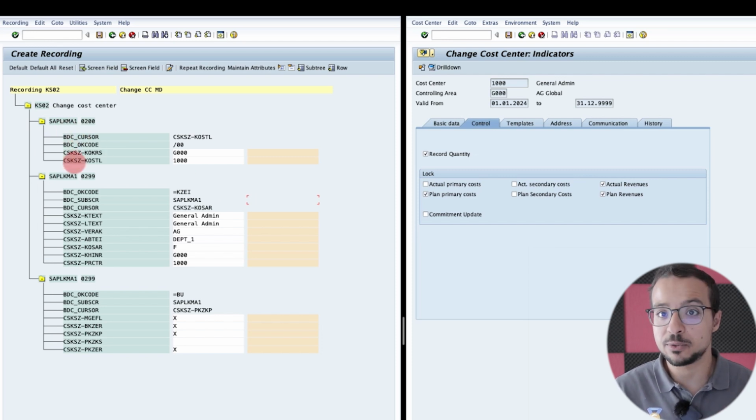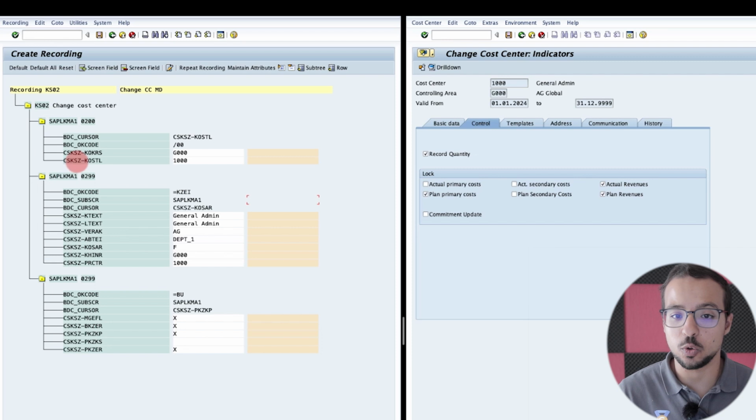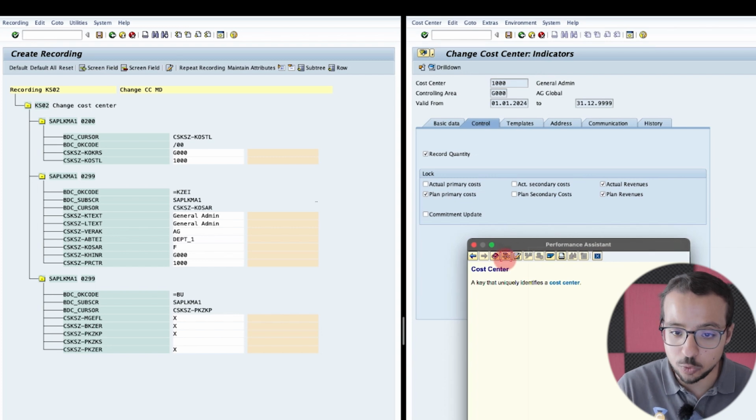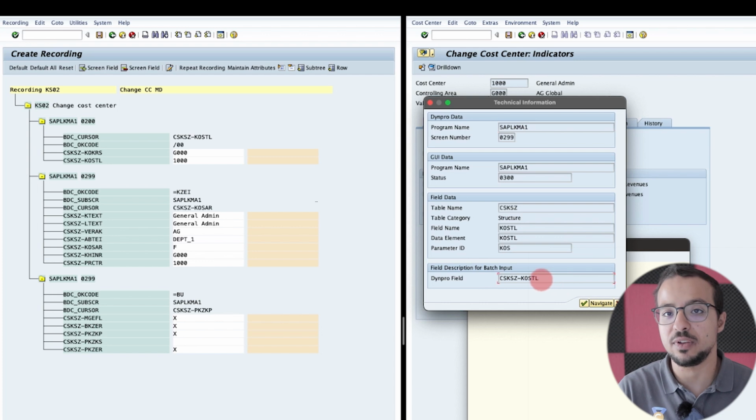What about the field names? To find any of these names, you can go to the transaction, right click, click on help, or you can press on F1, and this will show the field help. Then go to the technical details, and here we have the Dynpro field. So this is the field name that we have in our recording.